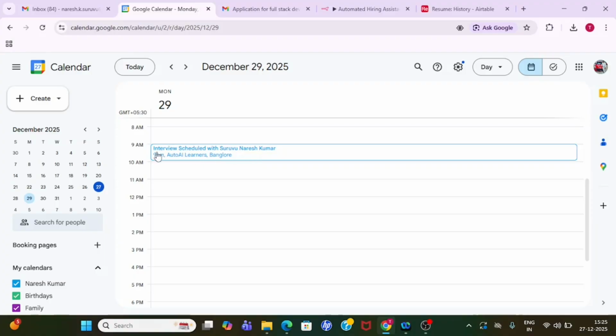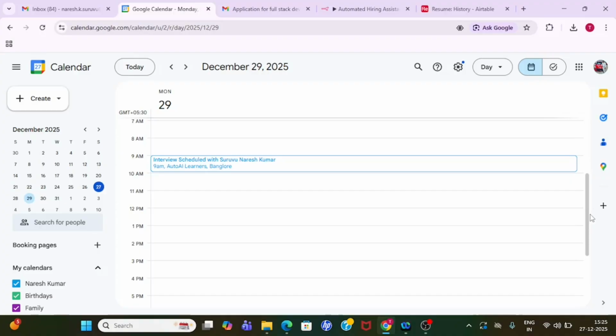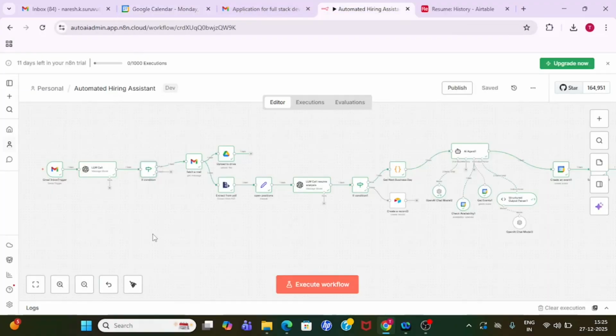So why has it picked 9 o'clock? Because I don't have any appointments on Monday. So in the first hour, because my working hours I have defined as 9 to 6, it picked 9 a.m. and it scheduled the interview successfully. That's it, guys. This is how it works.